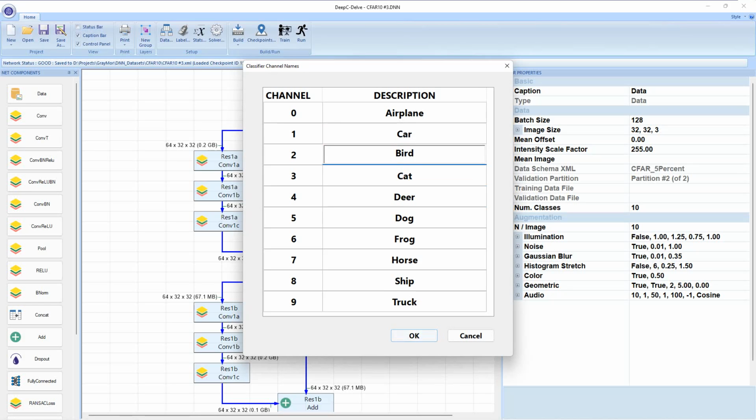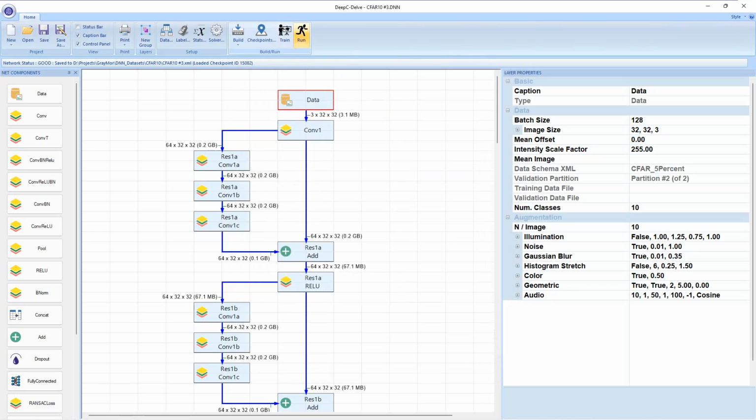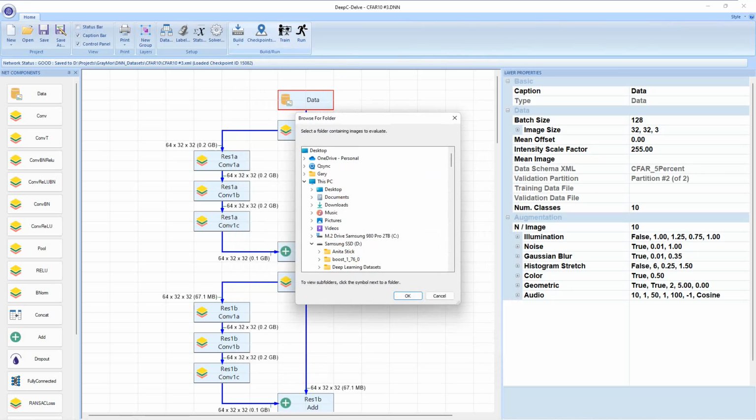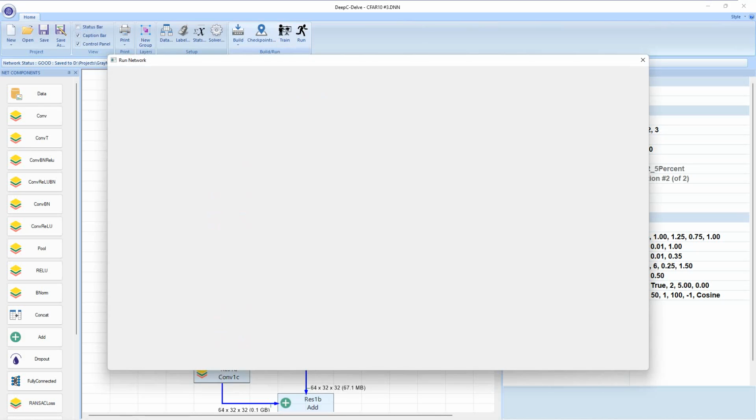Okay, that's good. Now we're going to have a test run, and we're going to select the test images folder. These are data that the network has not seen. It's not part of the training or the validation set. It's a separate set of images that CIFAR gives you. So we'll give it a go with that.